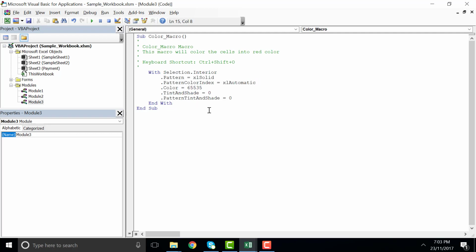Since I have not written a single line of code, this has been recorded. Here if you observe, With Selection .Interior, with Selection in the sense whichever cell I have selected, that interior data, what it should do is the coloring part, and that's the color code for yellow. That is .Color = 65535, which is the color code for yellow itself. And these are some more actions or steps which are recorded. So this is how a backend macro will be recorded, but it has some limitations.